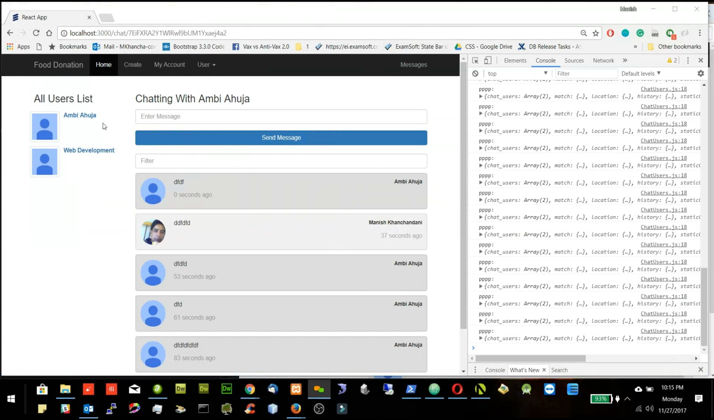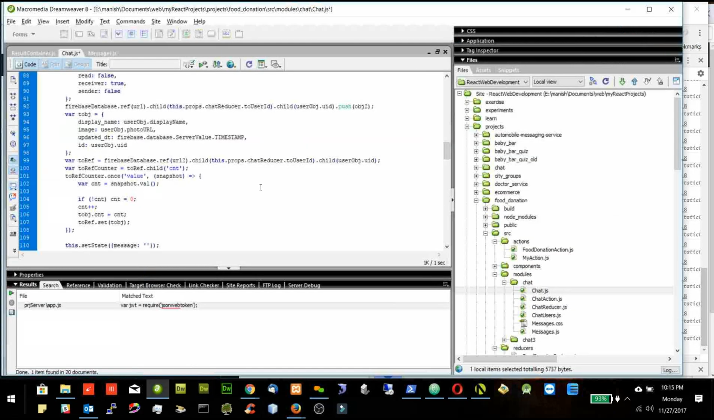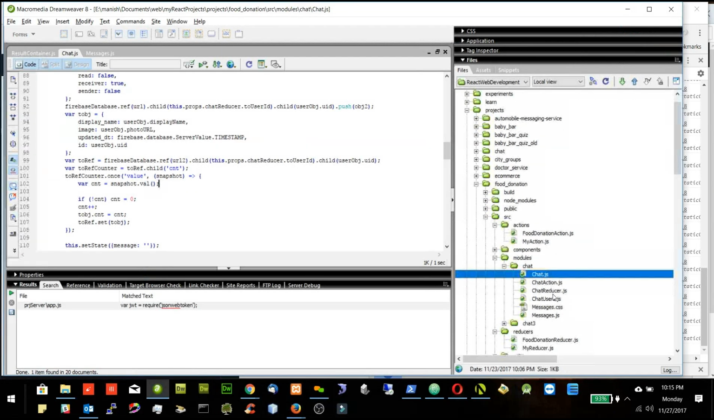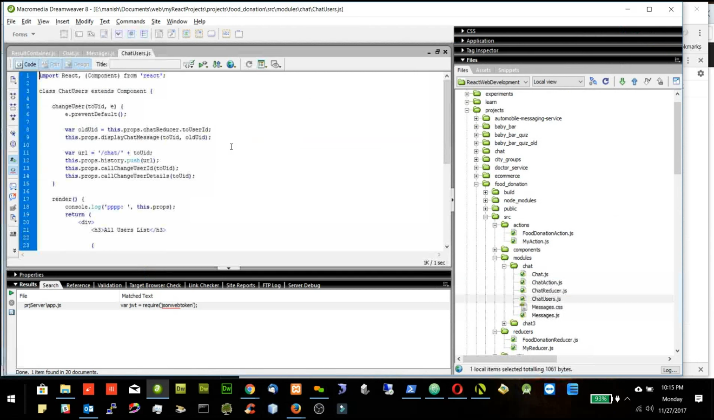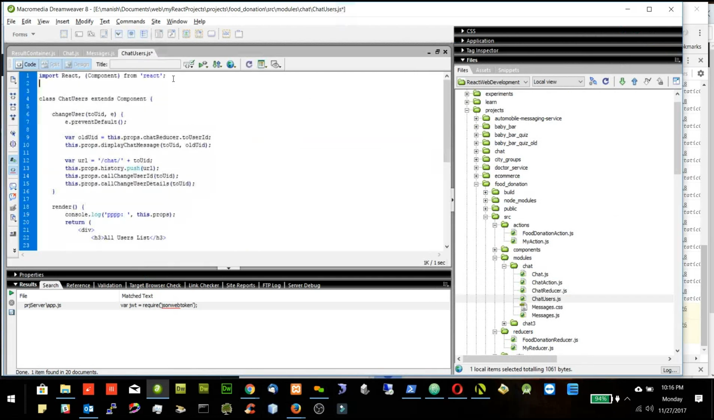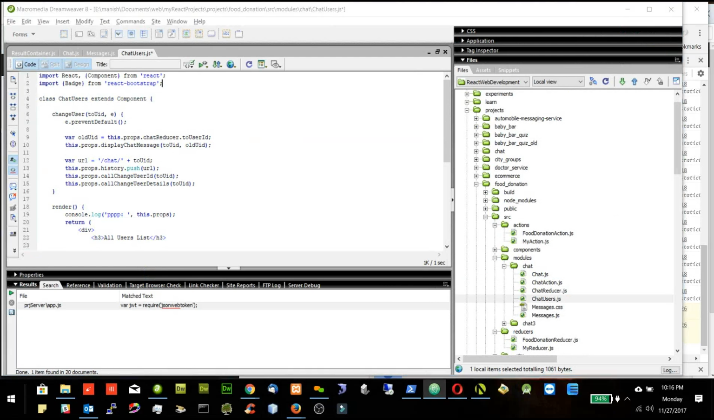Now I will display the badge here. To display the badge here, I will go to the chat users, and here I will call the badge. So to call the badge, I can say import badge from React Bootstrap, and I will call this badge here in the page.